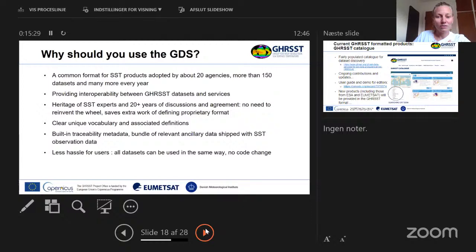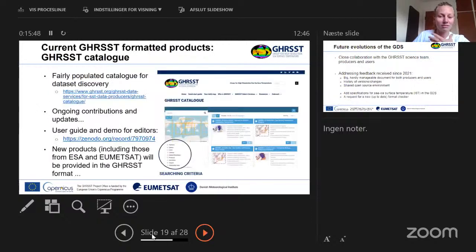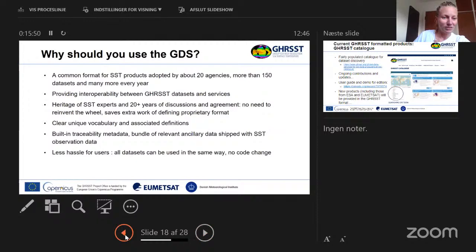And for the users, it's also a lot less of a hassle because all the datasets are provided in the same format. So in particular for applications that need to merge multiple data streams, like model assimilation and so on, it's really a game changer in this regard. So in summary, this saves a lot of time for both the producers and users. Yes, next slide, please.